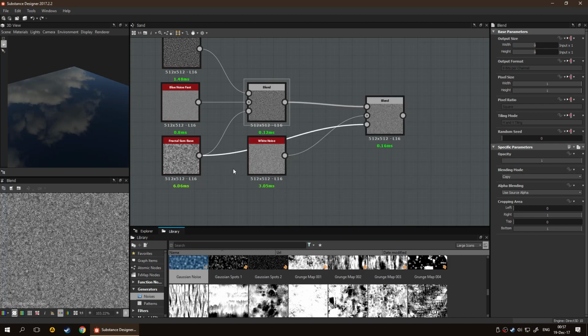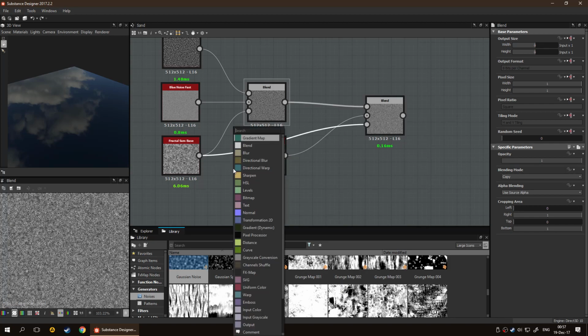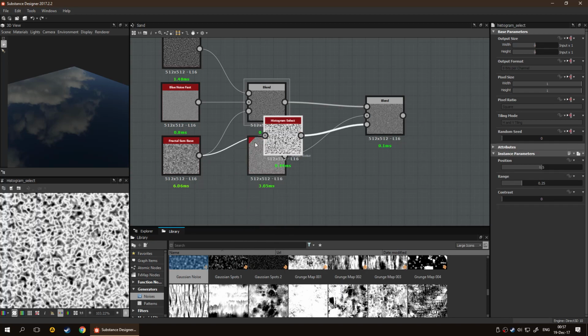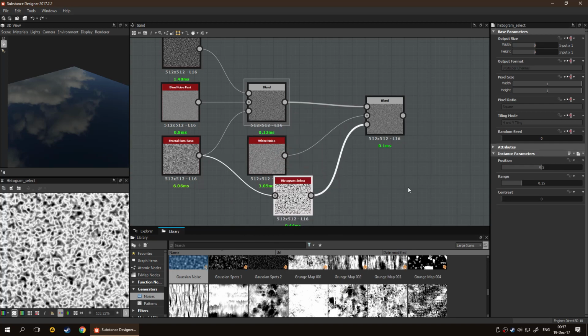Now, what if I want to modify this mask? Like I said before, I've got loads of different options. I've got a levels option. I could use my curves. I could use my histogram, and there are loads of different histograms. But let's say I want to use histogram select. In this case, this is going to give me a very strong mask.